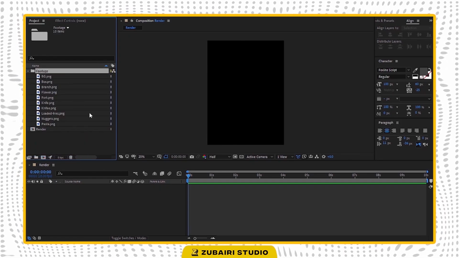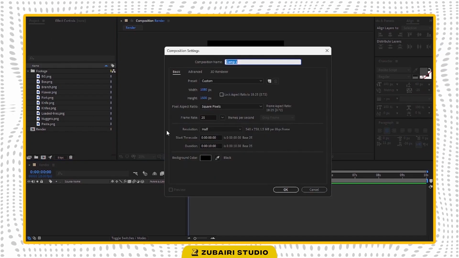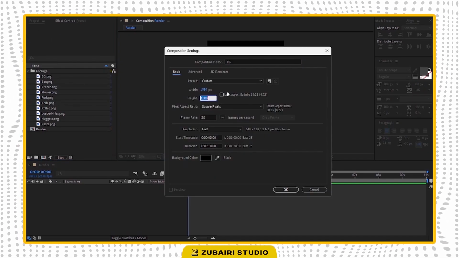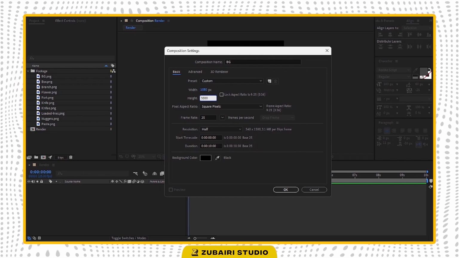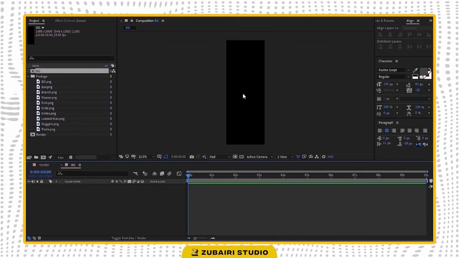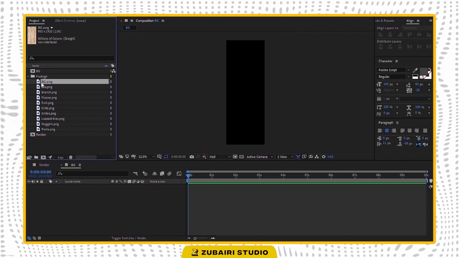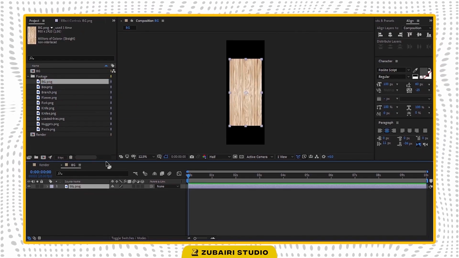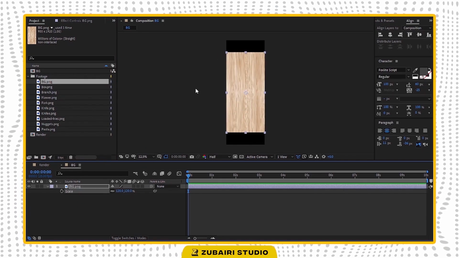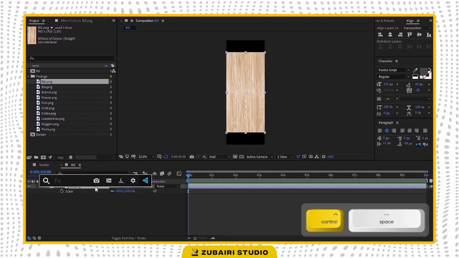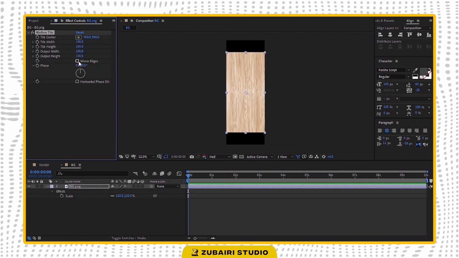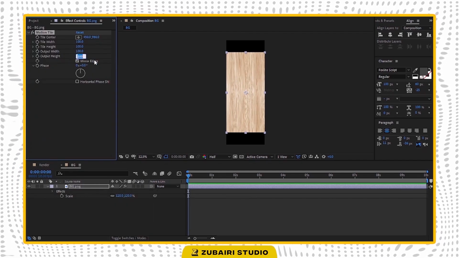Name it footage. Now create a new composition, I call this BG, and change the width and height. Width is 1080 and height is 3000 pixel. Then drag the background layer into the timeline and change the scale value to 120. Apply the motion tile effect and change the height value to 300.